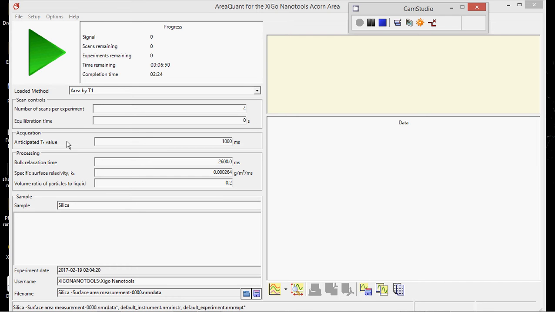The software automatically selects a range of inversion recovery parameters and sets a delay time equal to 5 times the anticipated T1 value. If you're going to select a guess, it's better to guess a larger relaxation time than a smaller one, as the delay between scans is important to allow the sample to achieve magnetic equilibrium.